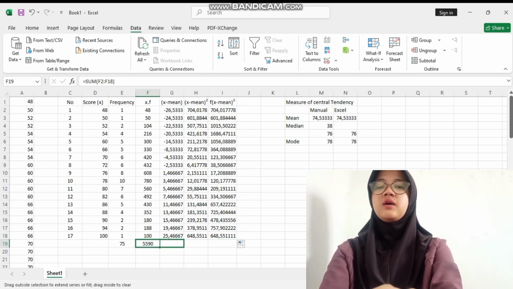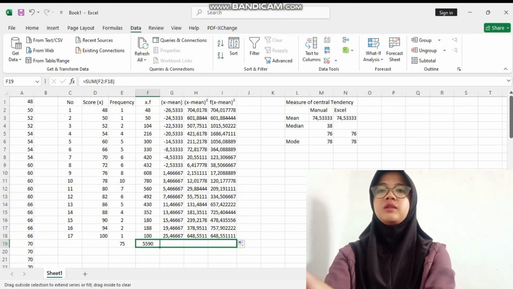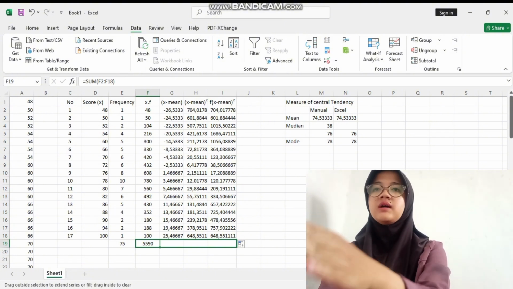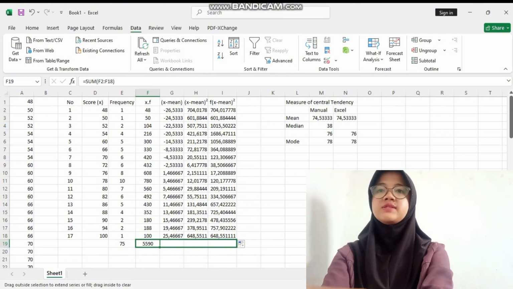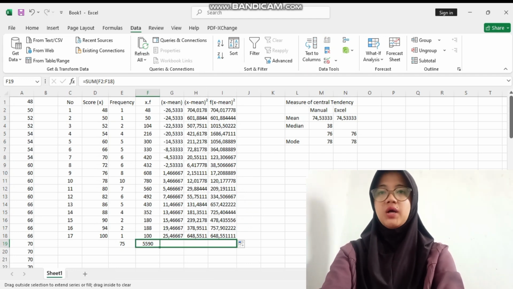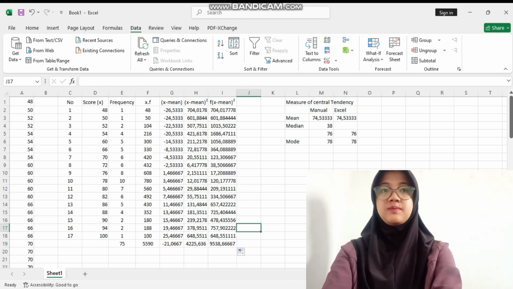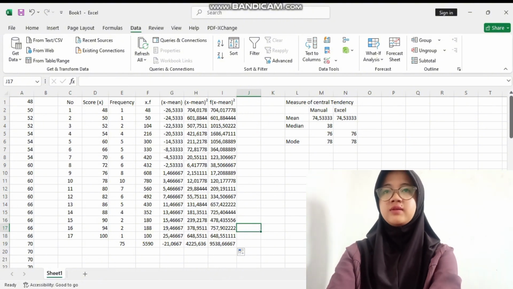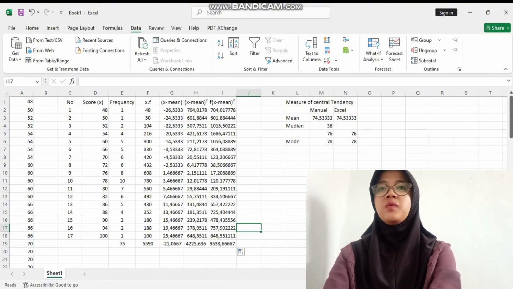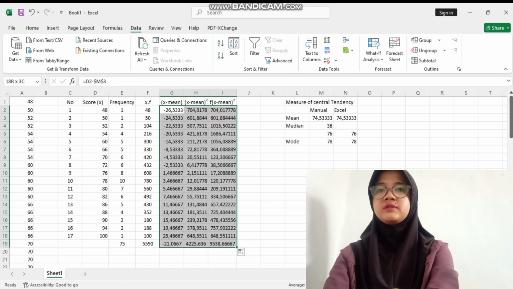Kita bisa narik dari yang jumlah skor dikali frekuensi ke kanan, dan itu akan membuat otomatis terisi si penjumlahannya, jadi jumlah dari kolom-kolom ini. Now we want to remove some of the numbers from these data since it's too much.